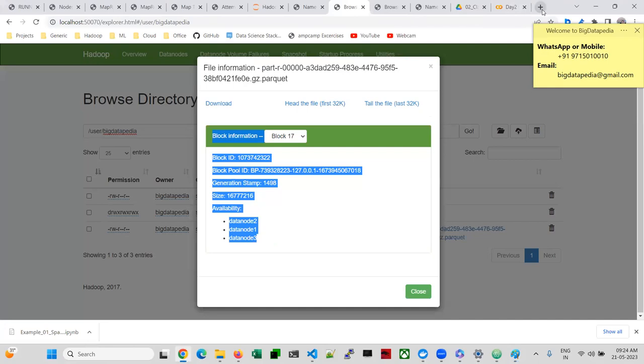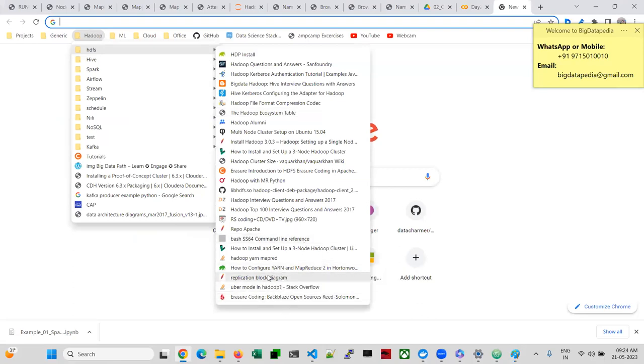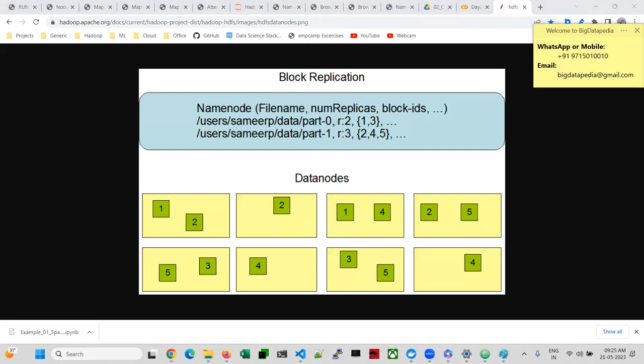I have one more slide, a presentation slide. Okay, in this example, you can see the name node holding the data, file name and all. The data node path is part 0. This file is following 2x replication and the part 1 file is following 3x replication. You can see this information: block IDs 1 and 3 for the part 0 file, and 2, 4, 5 for the part 1 file. So part 0 and part 1 files. Like that, the data is available.